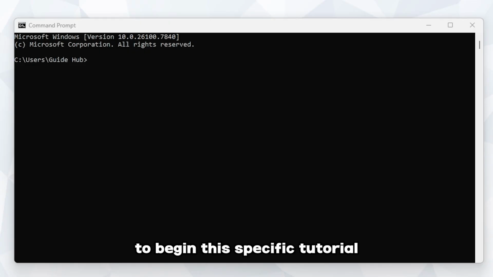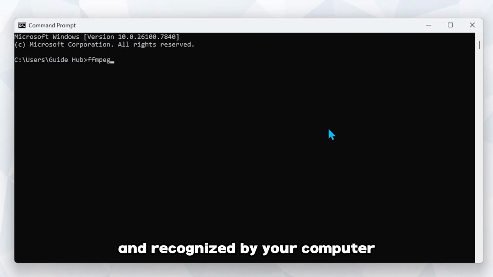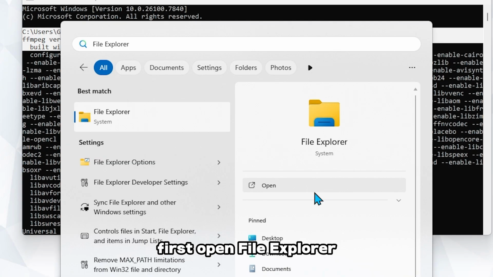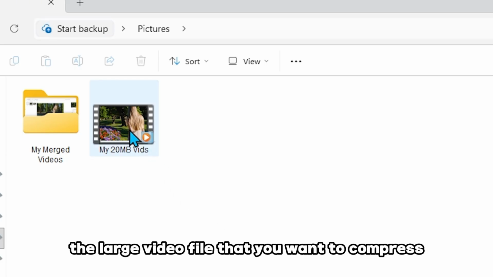To begin this specific tutorial, make sure you already have the FFmpeg tool installed and recognized by your computer. First, open File Explorer and locate the large video file that you want to compress.